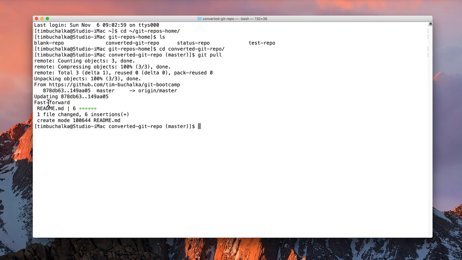The important information here is this updating part, and you may recognize this 878DB63. That's been used in the course previously. That's a particular commit, and that's been added. It's really the commit ID range that's involved here. So where it's got master, then it's got this dash greater than sign, and then origin/master. Well, master refers to the remote master branch, and origin/master is the remote reference in our local repository, which represents the remote master.